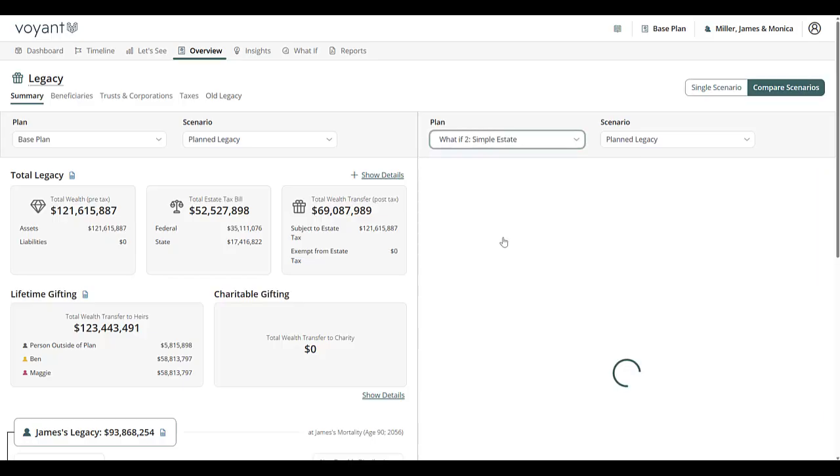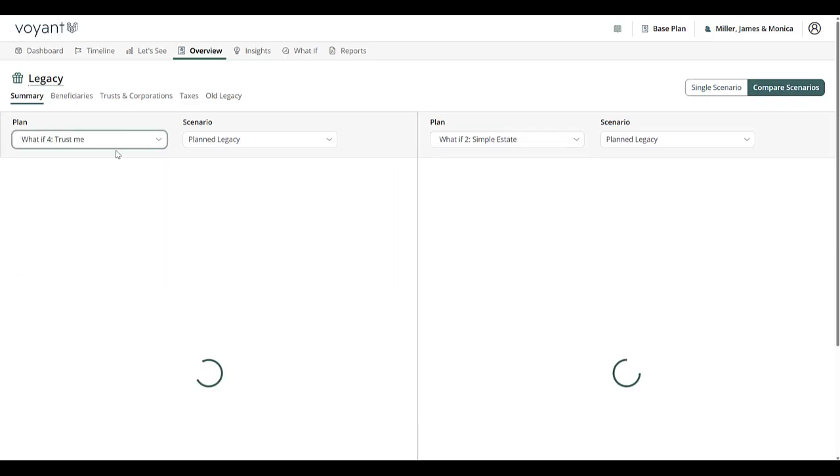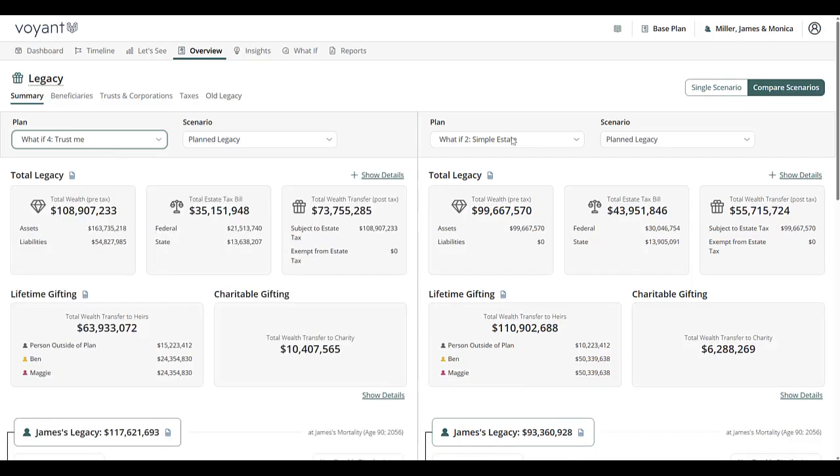We can also compare and contrast different ones against each other, not just our base plan. So we can look at those side by side and see which ones we would like to recommend to our clients. I hope that this has been helpful.